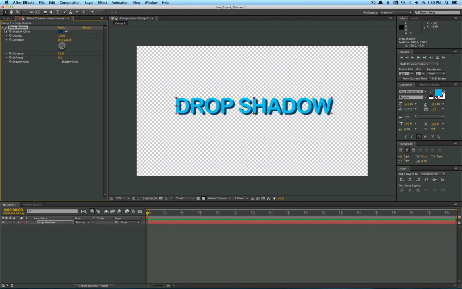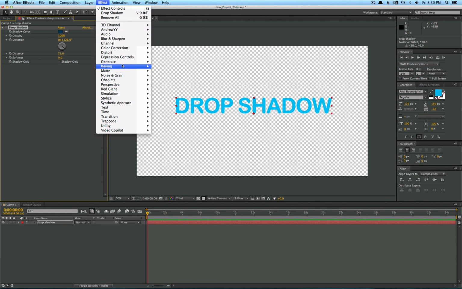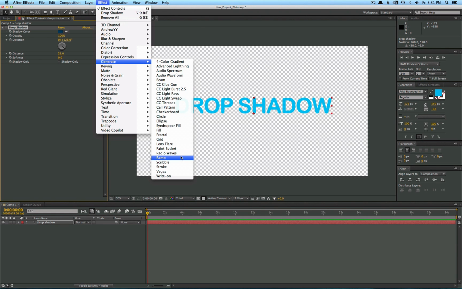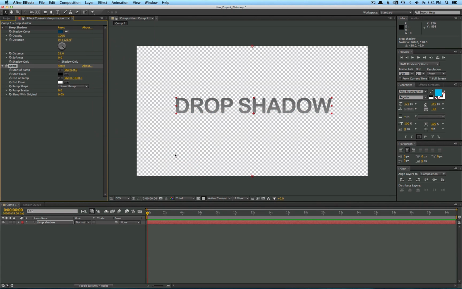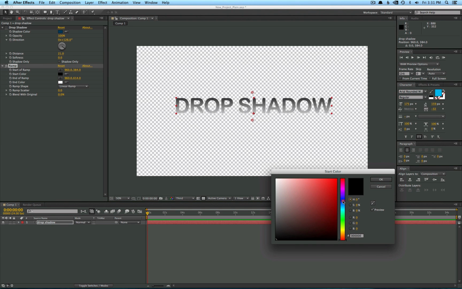Another effect that people like to add is a gradient to your text. And to do that, go to Effect, Generate, Ramp. And you'll see it starts us out black and white, and these two little points on the top and bottom are going to be the two opposite ends of the ramp. And you can adjust the colors here.